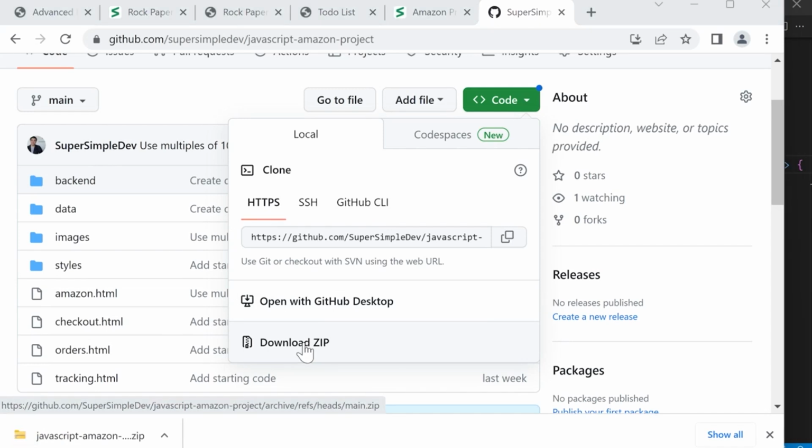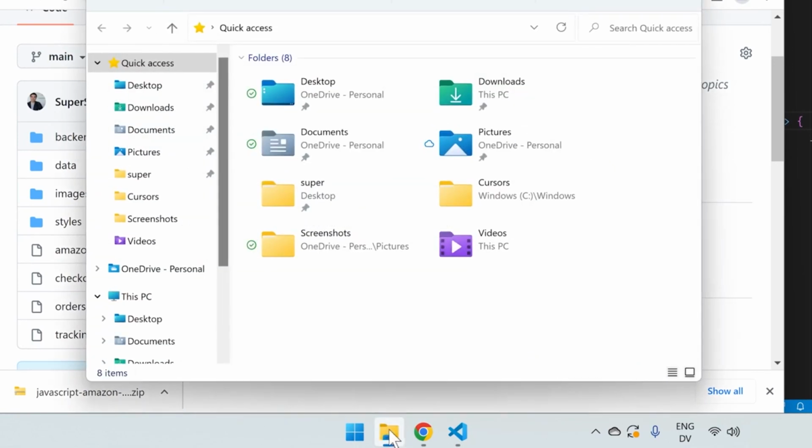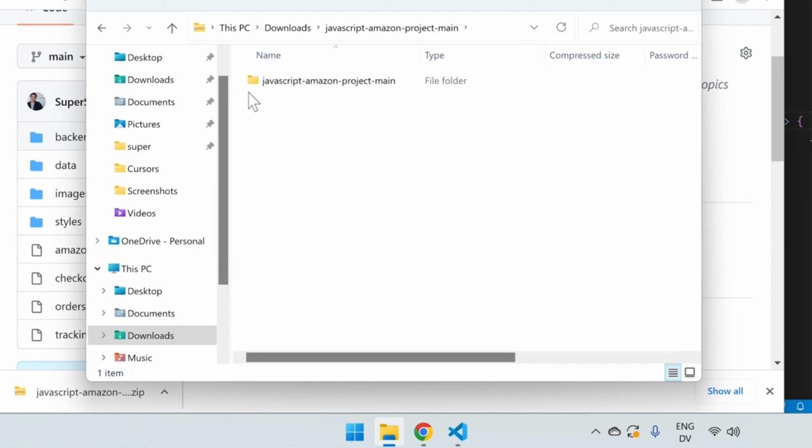Once that's finished downloading, we're going to go to our Downloads folder. For me, it's this folder right here called Downloads. And then we're going to unzip this file by double-clicking it. And this will give us a folder that contains all the code. So we're going to select this folder and move it to our desktop.